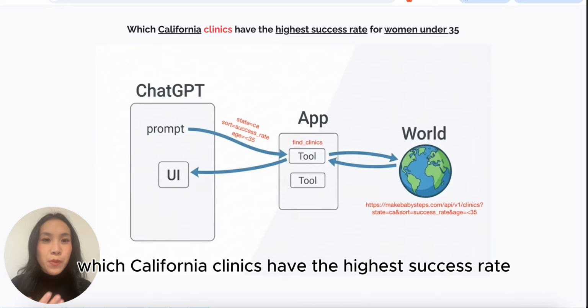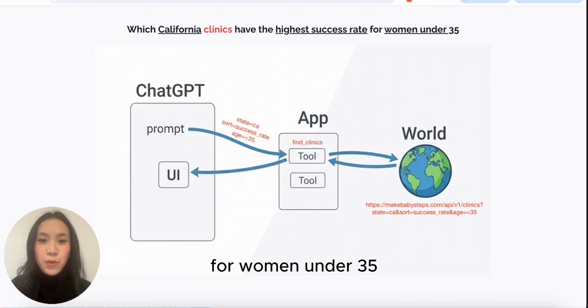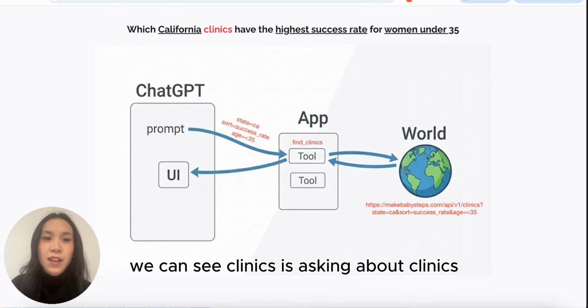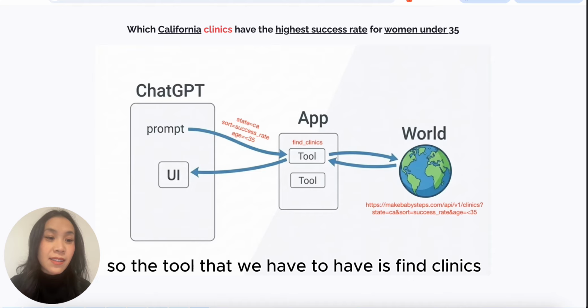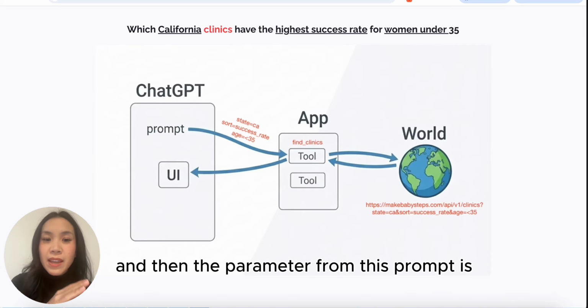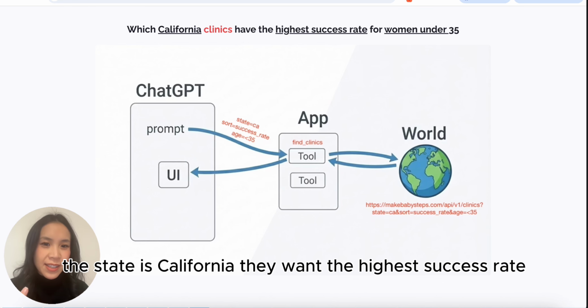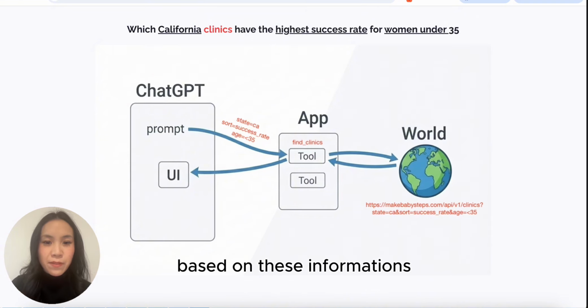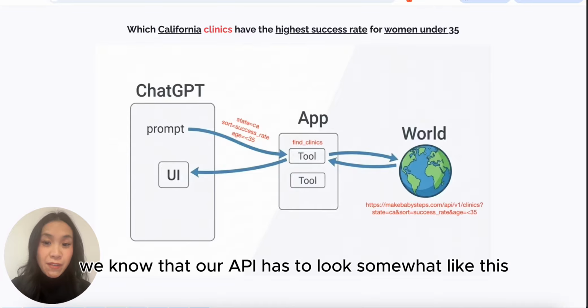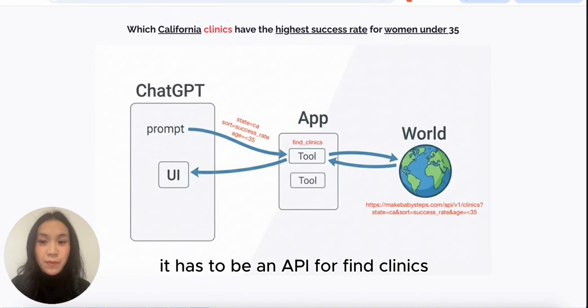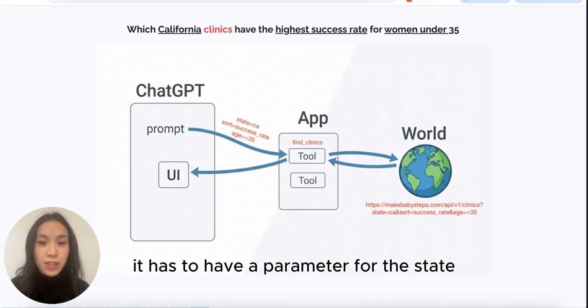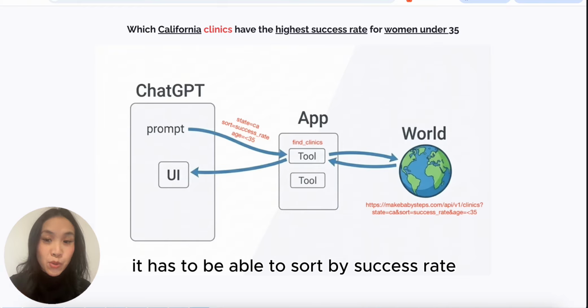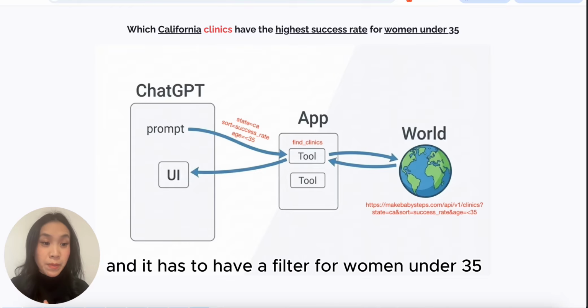Here we have the prompt: which California clinics have the highest success rate for women under 35. We can see it's asking about clinics, so the tool that we have to have is Find Clinics. And then the parameters from this prompt are the state is California, they want the highest success rate, and they want women under 35. Based on this information, we know that our API has to look somewhat like this. It has to be an endpoint for find clinics. It has to have a parameter for the state. It has to be able to sort by success rate, and it has to have a filter for women under 35.